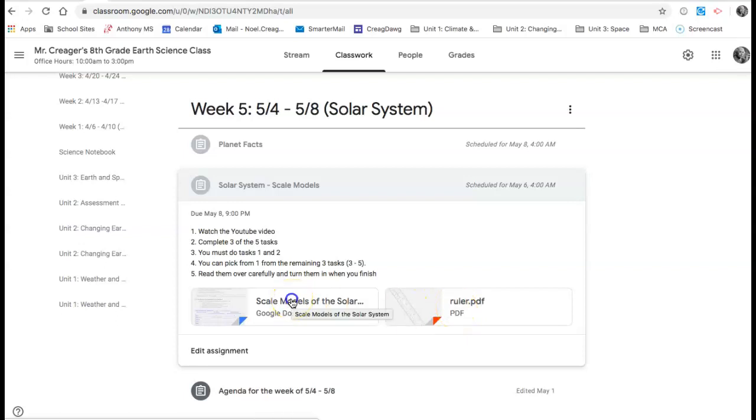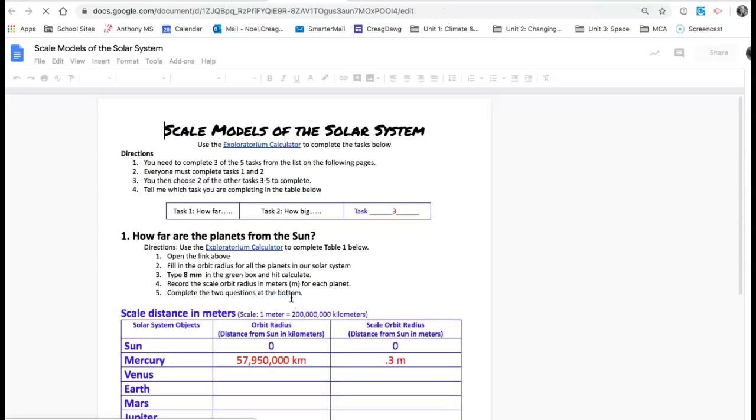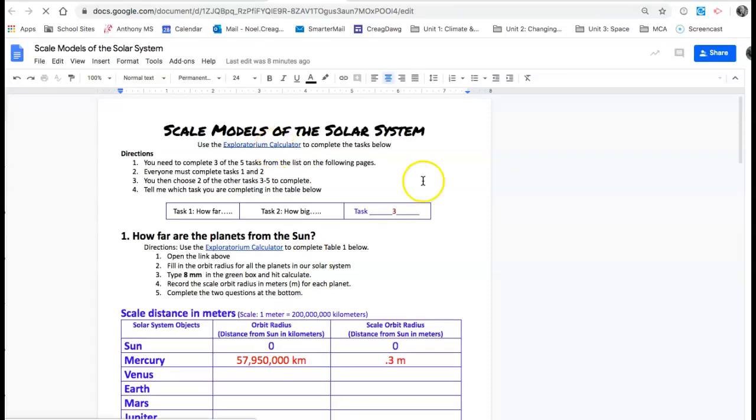the assignment itself. Opening up the assignment, called Scale Models of the Solar System, using this calculator called Exploratorium Calculator. I'm asking you to complete task 1 and 2, and then choose a third task from the remaining list. In this case, the third task, the task I'm choosing, is task 3. So let's get started. Task 1 says, how far are the planets from the sun?